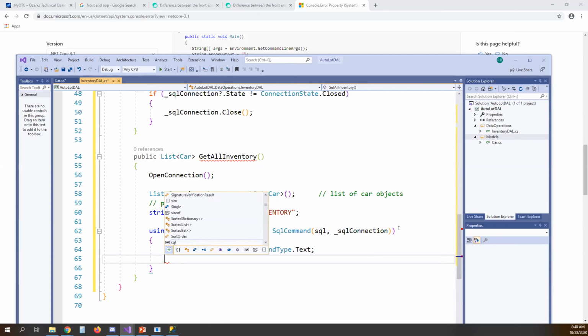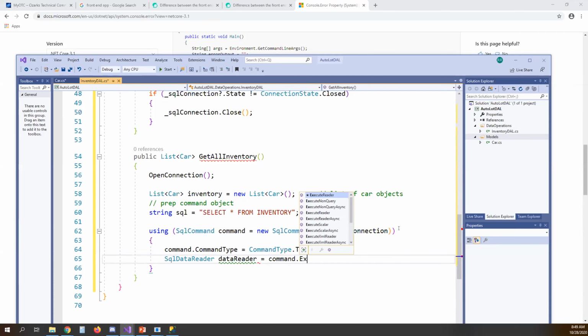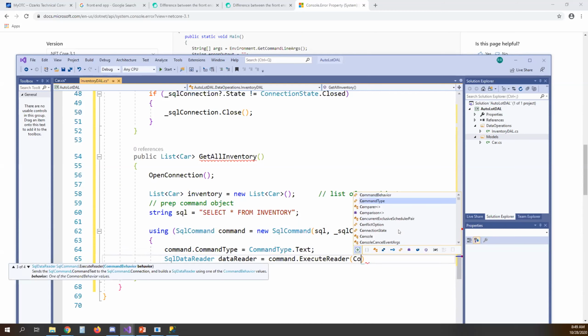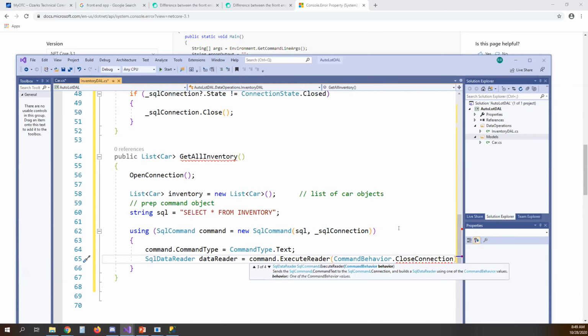We saw too that we can allocate a data reader to hold all of the data that gets returned from our SQL command. So we're going to do that. And we're going to execute the SQL code associated with that reader. And when it's done, we want its command behavior to be to close the connection.